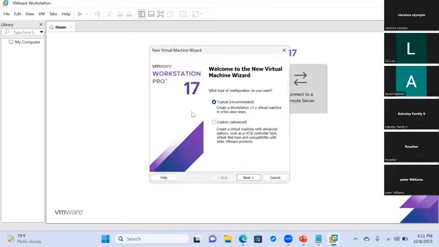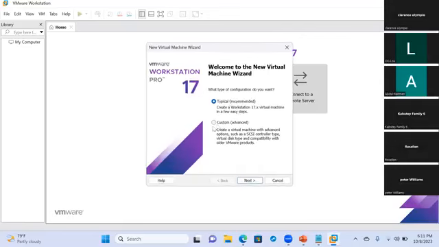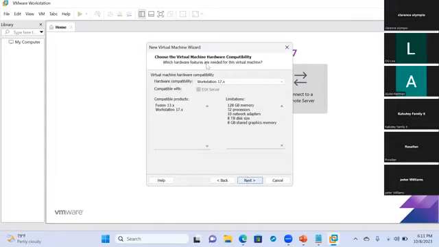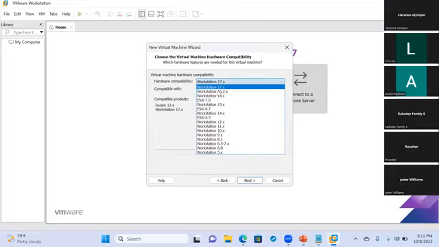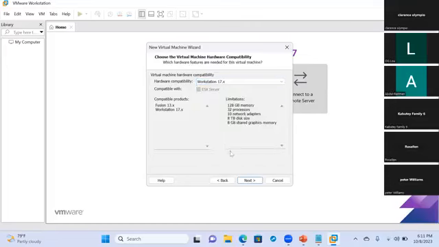So new virtual machine, this time instead of typical, we'll go to custom. And we are going to define the parameters ourselves. So I'll click next. And the first thing is I want you to use VMware Workstation version 17. You can drop it down if you want it to behave like VMware 16, or you want it to behave like ESXi, you can do that. But I want it to be VMware Workstation 17. Then we click next.